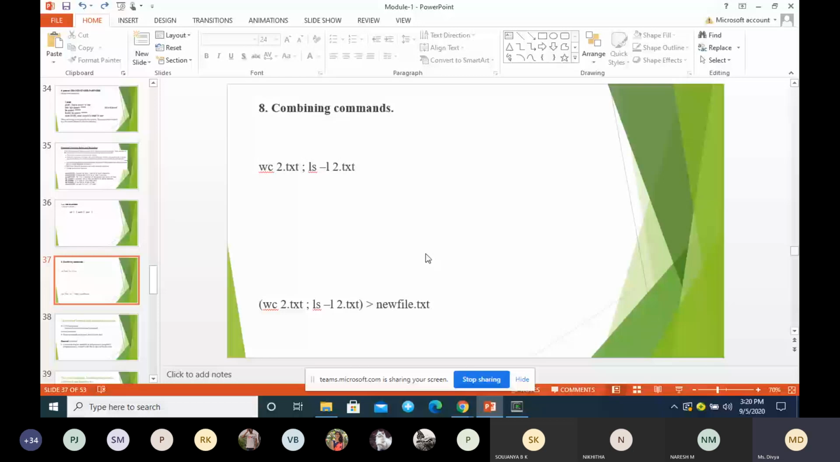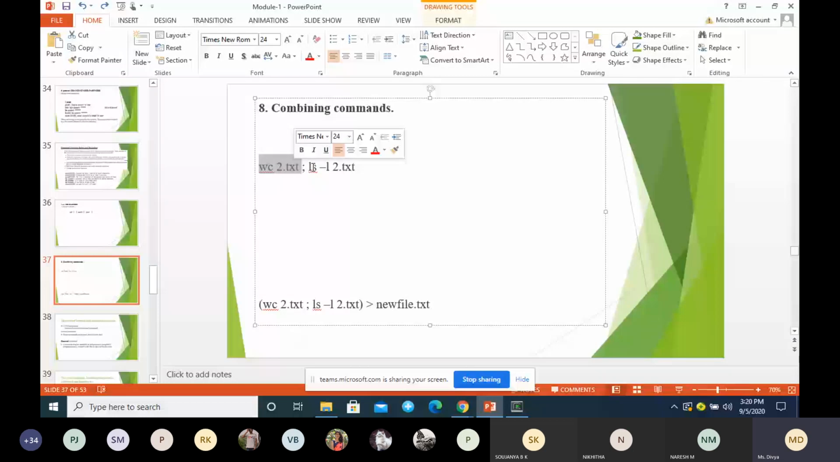How can we combine commands? You can see here there are two commands, and these two are different commands. One is the wc command, and the other is the ls command. I can combine these two commands by using a semicolon. I can use a semicolon to separate two commands.